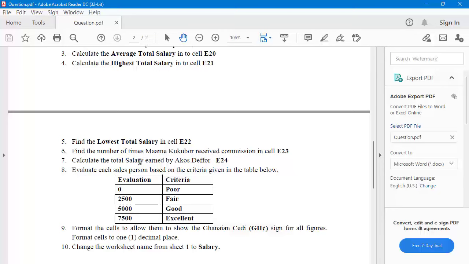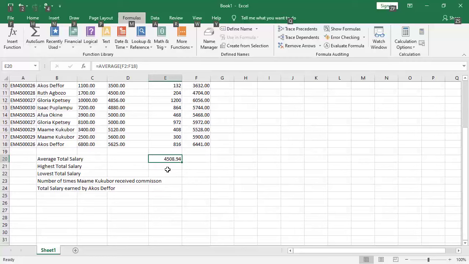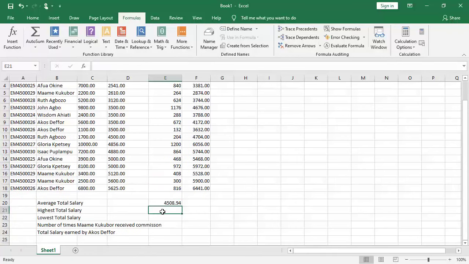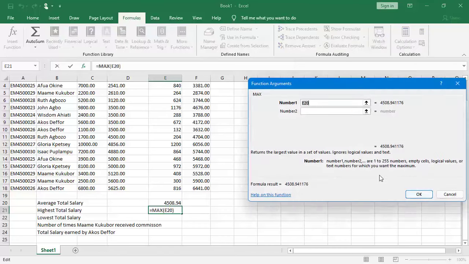Then calculate the total salary earned by Akos therefore in E24. So right here, let's go back to our work, and in our cell E21 we are going to find the highest total salary. So make sure cell E21 is selected, go to insert function under the formulas tab, then here for the highest, we have to use a function called max. So type max right there, then click on go, and then from the list, which is select a function, click on the max and then click on OK.